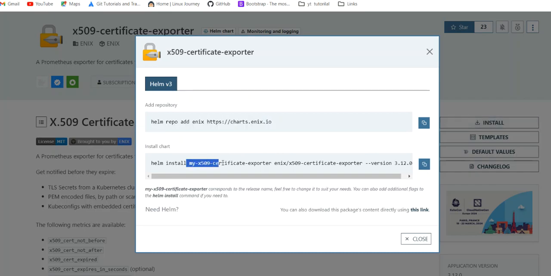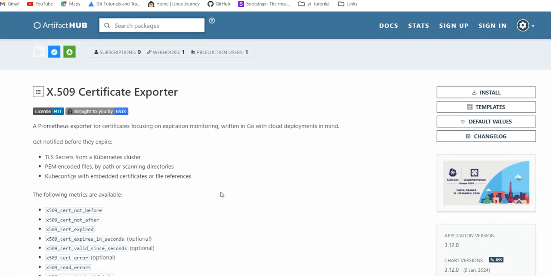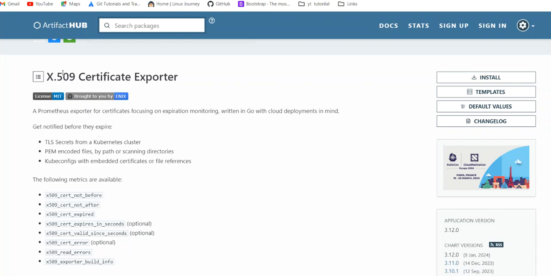It will make a release of this name, and you can choose your customized name, but make sure you are using this exporter. If you have a specific version requirement, you can change the version of the chart. It's not your application version, it's the chart version. Now there is brief introductory information about the certificate exporter on this page: a Prometheus exporter for certificates, focusing on expiration monitoring, written in Go, and with cloud deployment in mind.